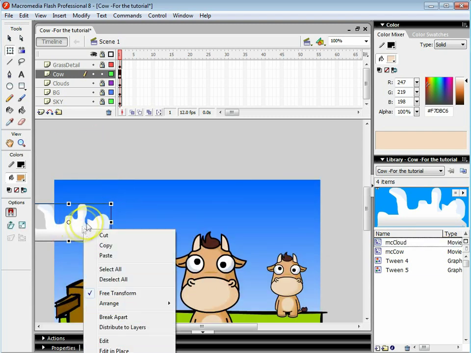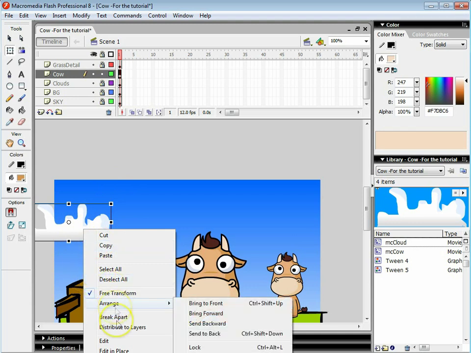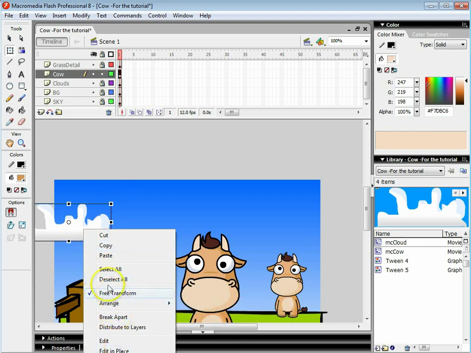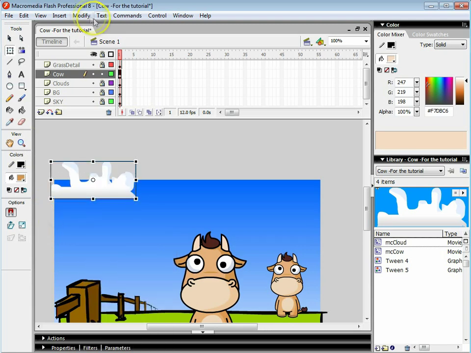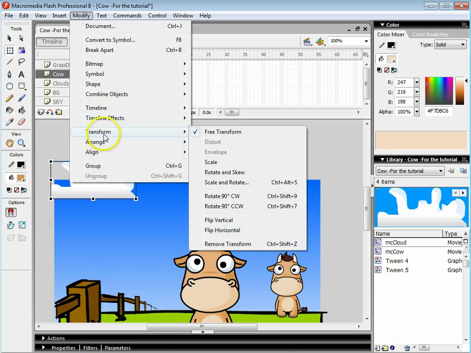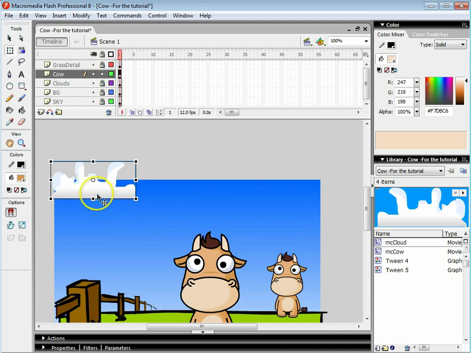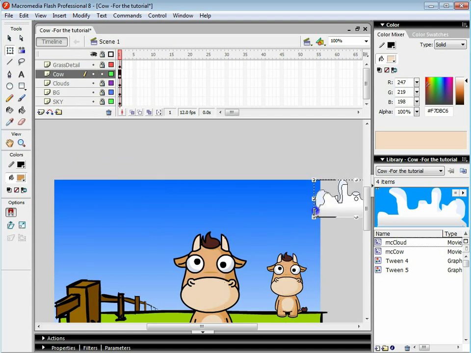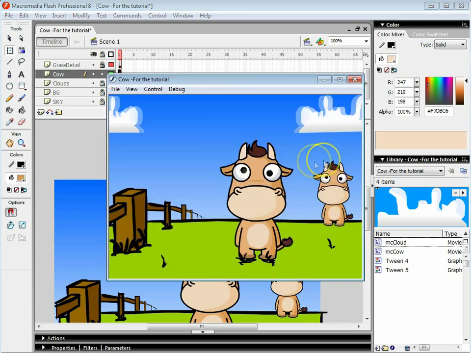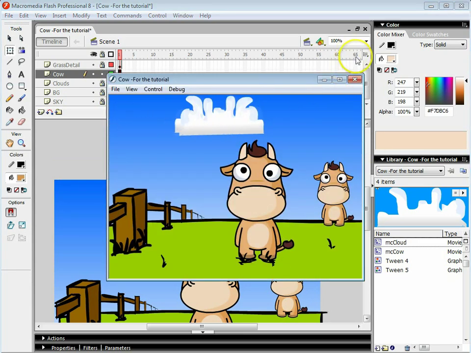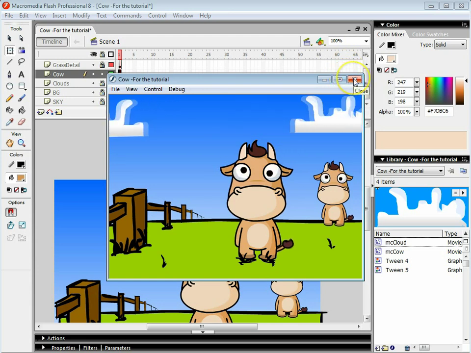In fact, if you wanted to, and it's a bit silly because the wind never works this way, but you could do something like this, where you go modify, transform, flip horizontal, and it should go in the opposite direction. There we go, two clouds moving in opposite directions, which you wouldn't normally see, but it's a useful tool.